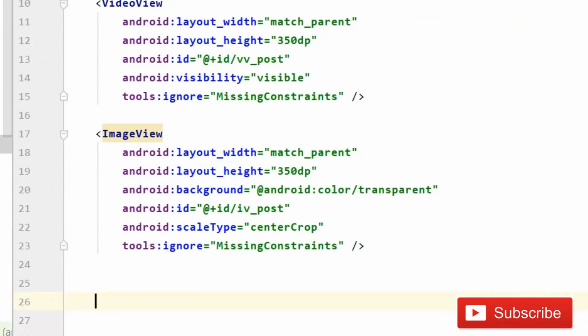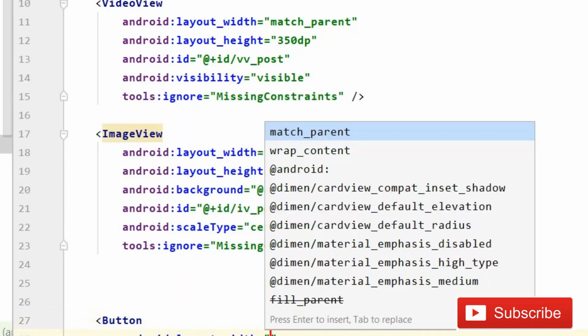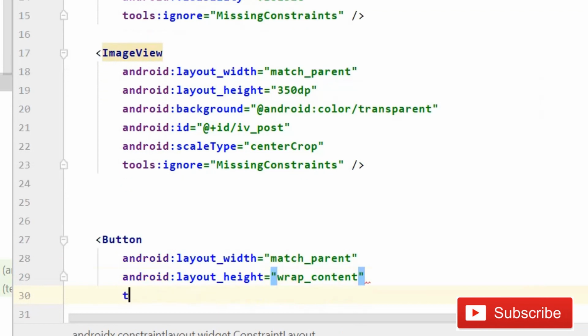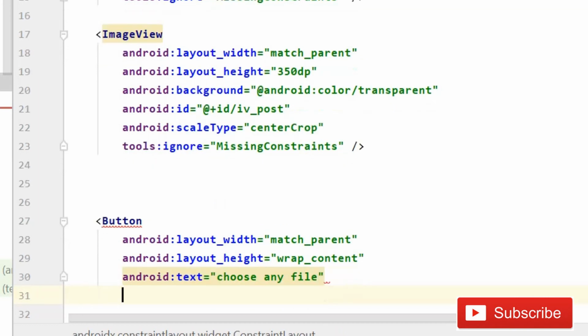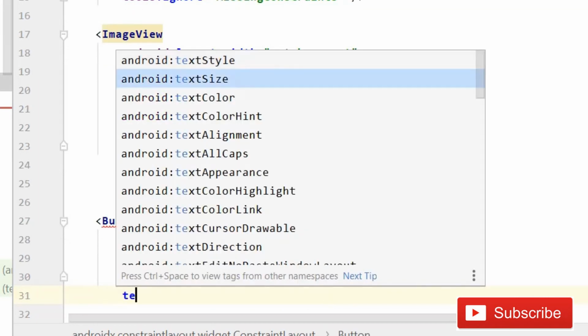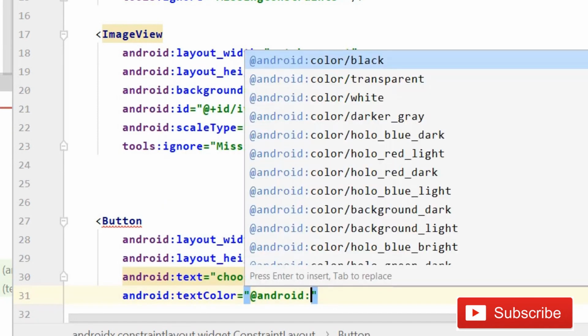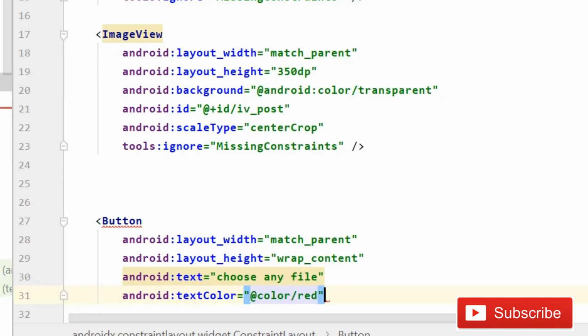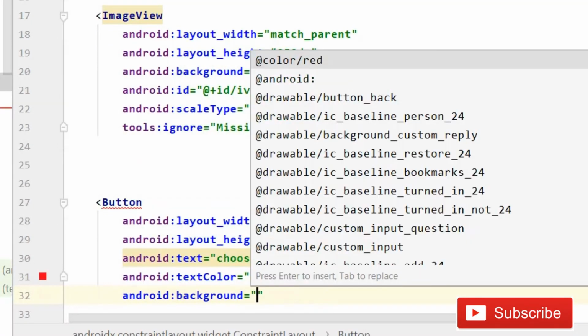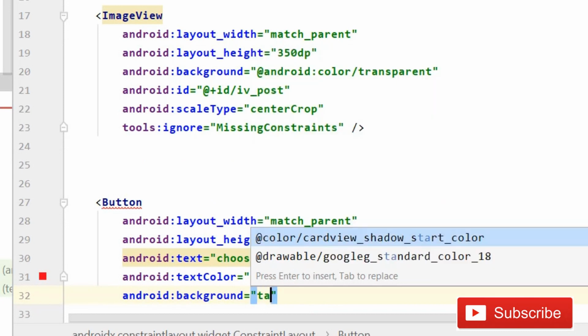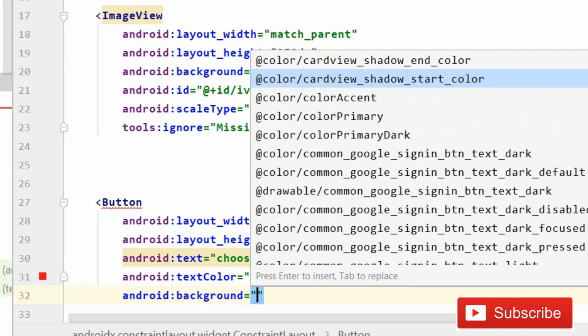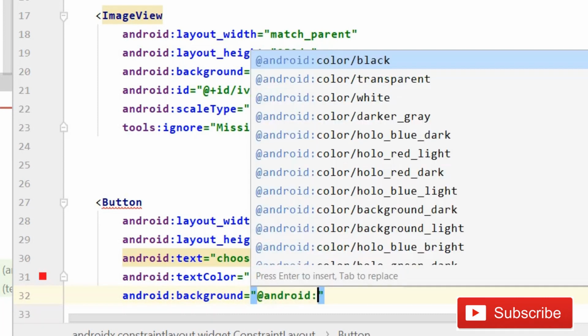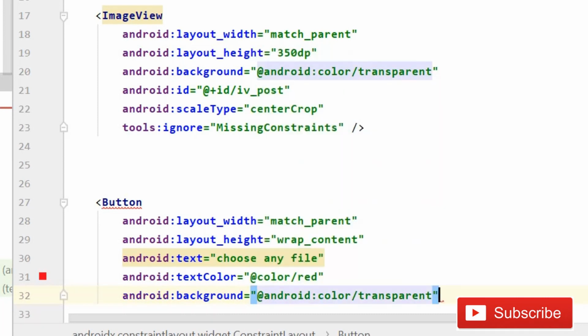So after this, now it is black, so what we can do here is a button, and that will be match parent, height will be wrap content, and the text will be choose any file, and text color will be Android. I think we have declared a color, and that will be at the rate color red. Background should be transparent. Android, and transparent will be better.